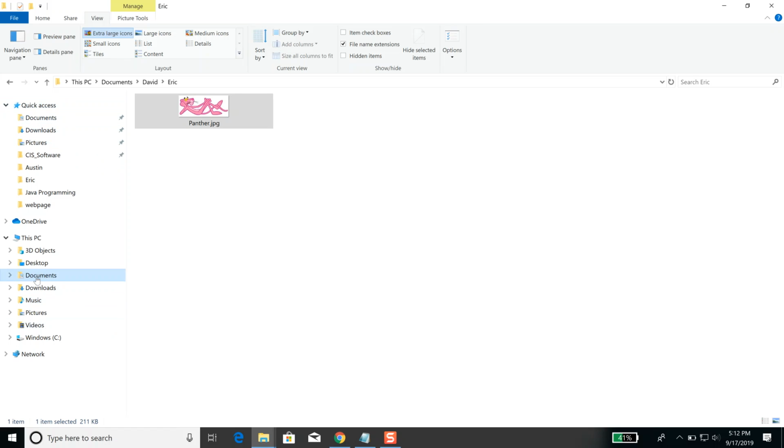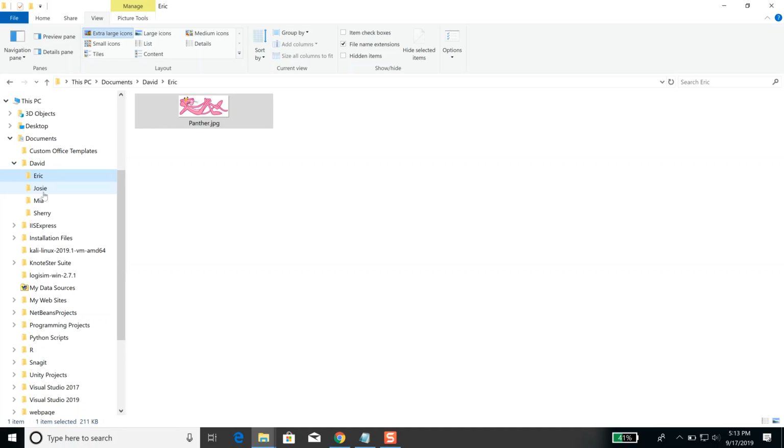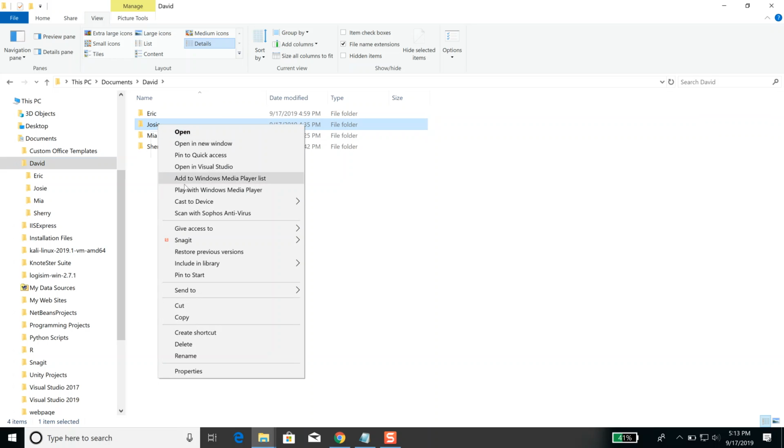Now over here, you see your Documents, so go ahead and expand that. Expand it by double-clicking it or clicking the arrow to the side. Go to the folder you created. You can double-click it or click the arrow to the side. And if I click my main folder here, you see I've got Josie. You probably have something else. If I right-click on Josie, you see there's a lot of different options available. There's one that says Pin to Quick Access.